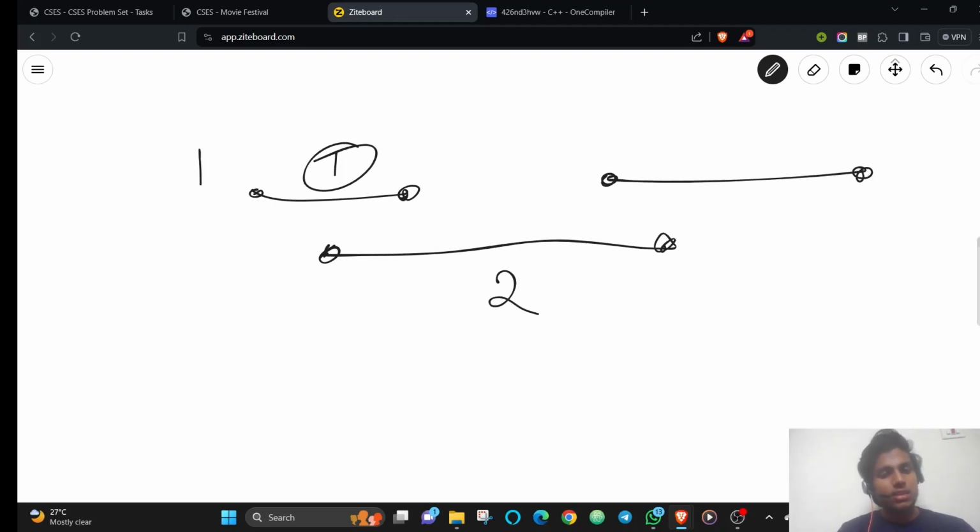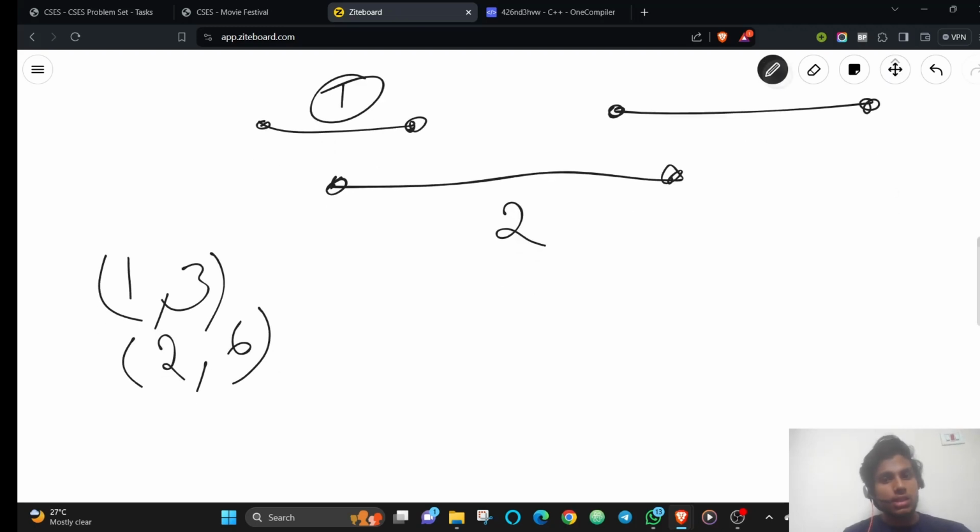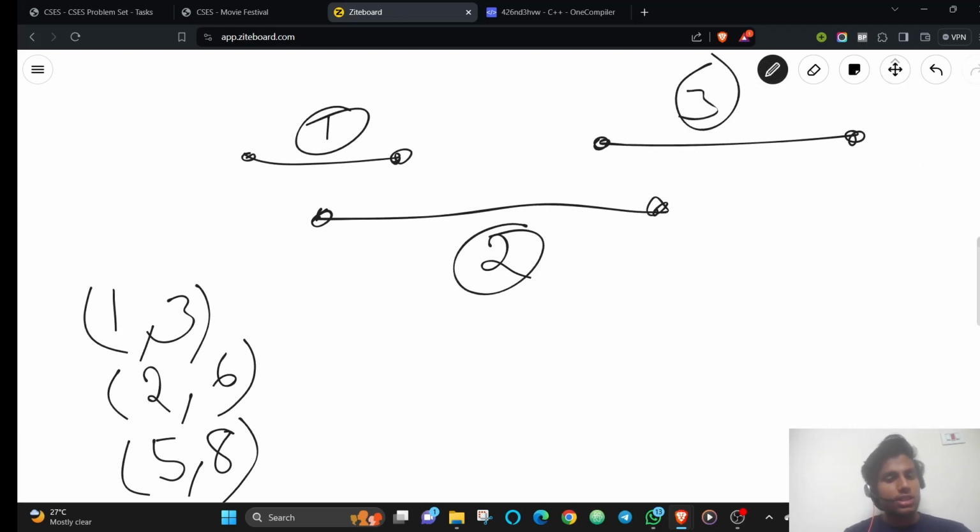Let us say the first range is 1 to 3, the second range is 2 to 5, or let us say 2 to 6, and the third range is 5 to 8. So here we need to pick the first range, which is 1 to 3, and then the third range, which is 5 to 8. We need to pick these two ranges in order to get the maximum count, so that no two ranges are colliding.